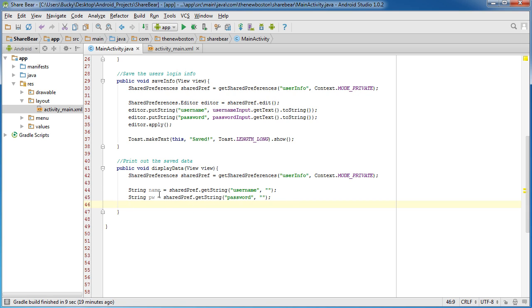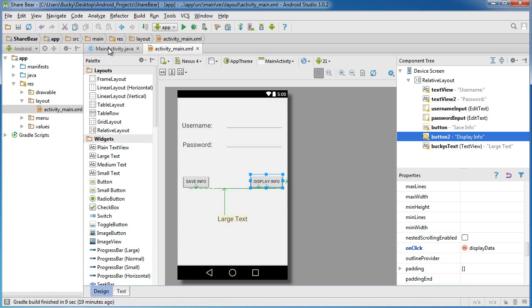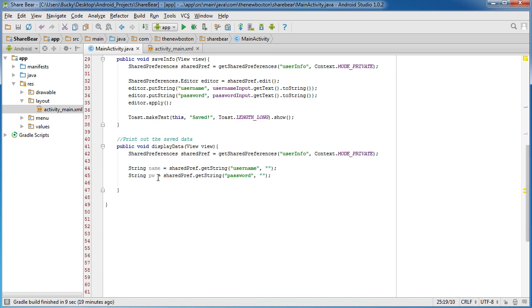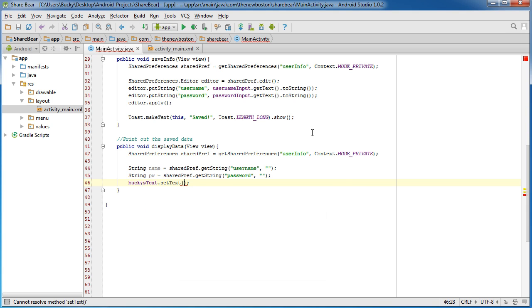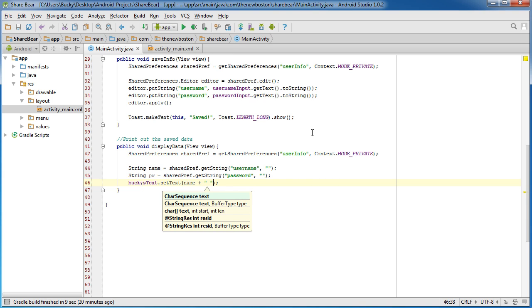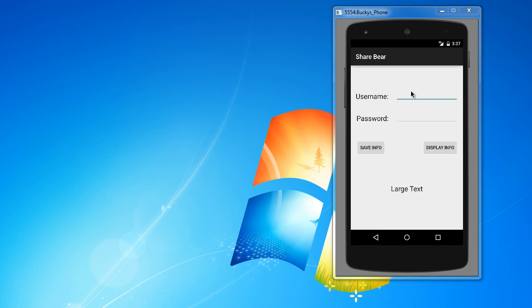So now that we have two variables, we can take Bucky's text, which was this area down here, and set it equal to whatever text was in that file. So Bucky's text, set text, and the first thing is name, and let me just add a space in between, then PW. Alright, so it'll print out the name and the password. So now let me pause this and actually run my emulator. Alright, so hopefully this works.